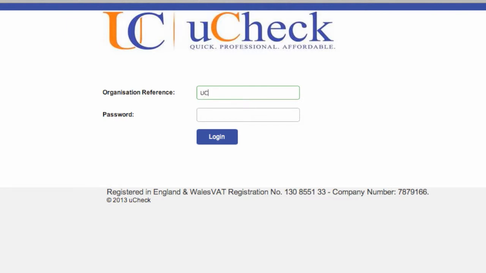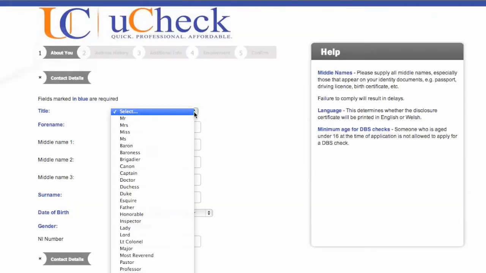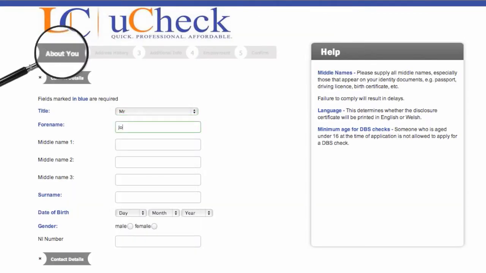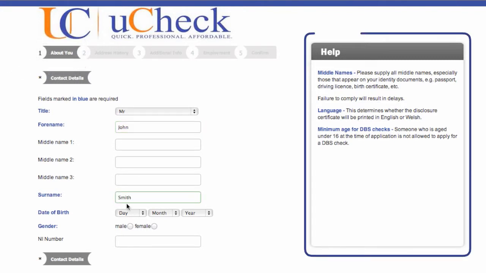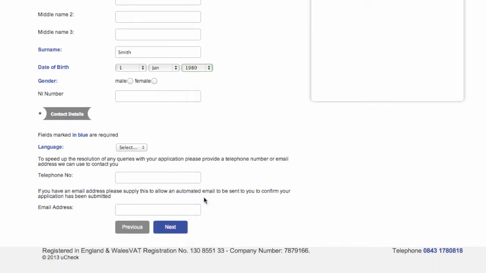Firstly, you'll need to enter the organisation reference and the password you will have been given. The next page calls for the applicant's personal information to be entered in the relevant fields. There's a section here on the right which offers guidance to the user during each step.